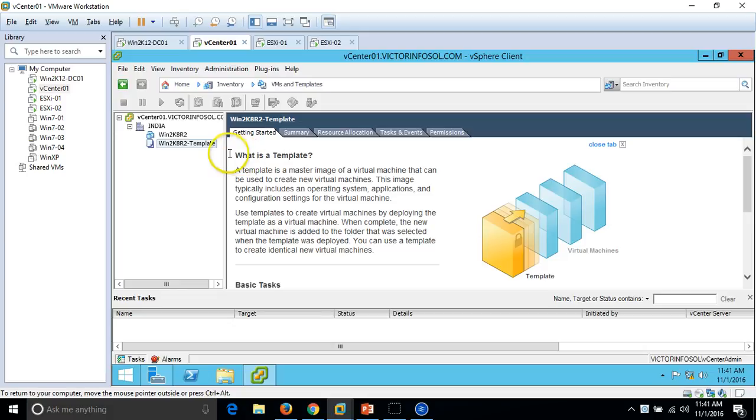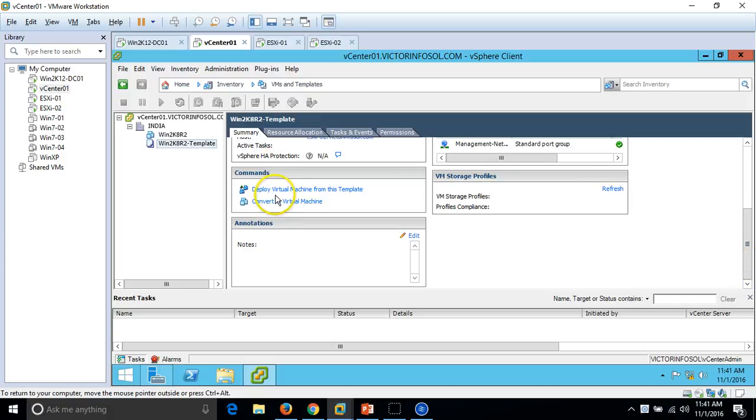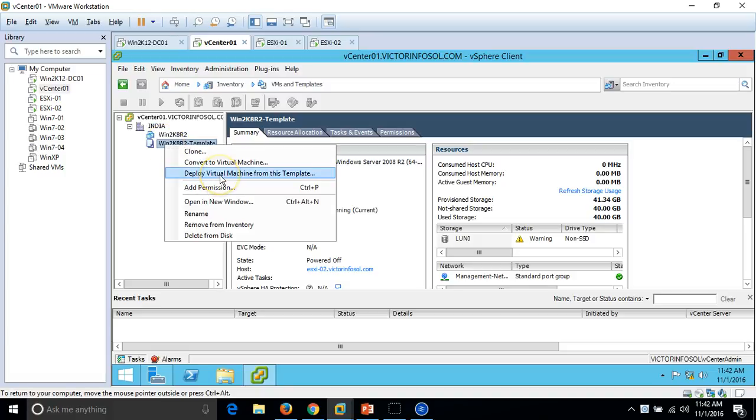If you go here, you can see the definition of what a template is. Everything is here, so close it. Now you can see the template details here. We have the option to deploy a virtual machine from this template or convert this machine to a template. In the last video I showed you how to convert a machine from template to virtual machine and virtual machine to template. Now I'm just going to deploy a virtual machine by using this template.